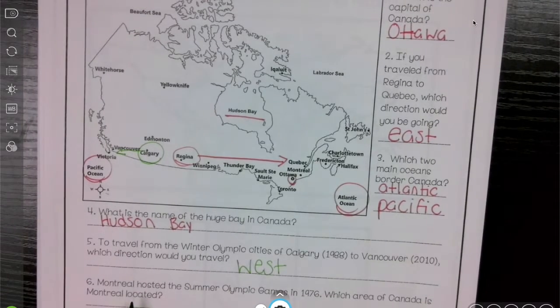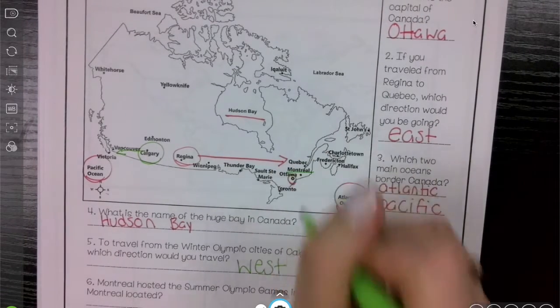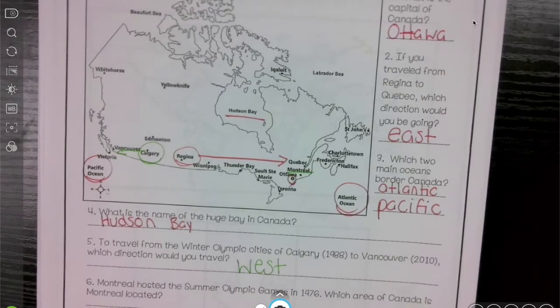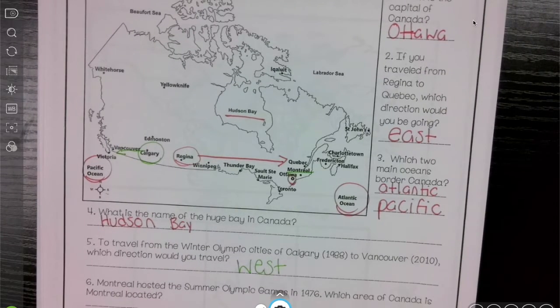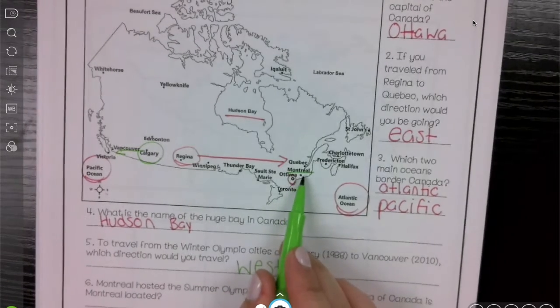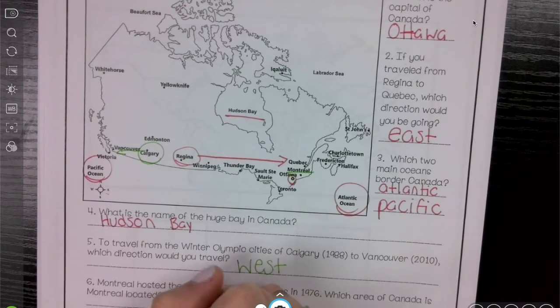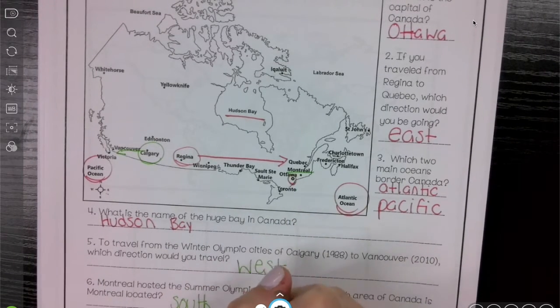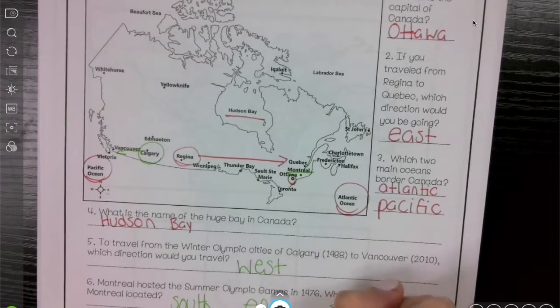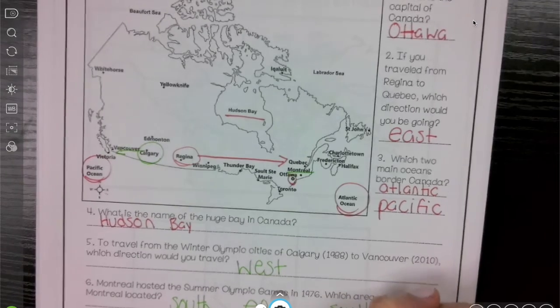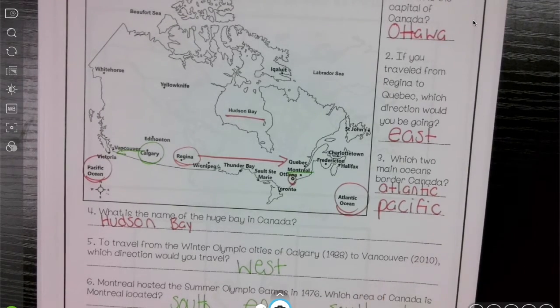Montreal, which would be right here, hosted the Summer Olympic Games in 1978. Which area of Canada is Montreal located? That's in the east. If you put the south or southeast, so you could put south, east, or southeast. All of those would be acceptable answers to put down.